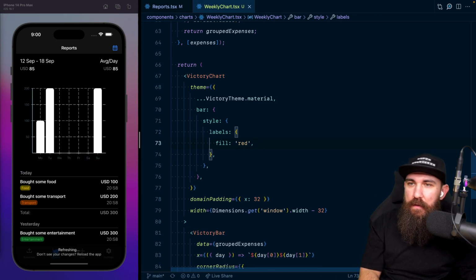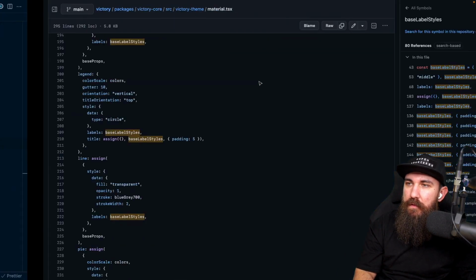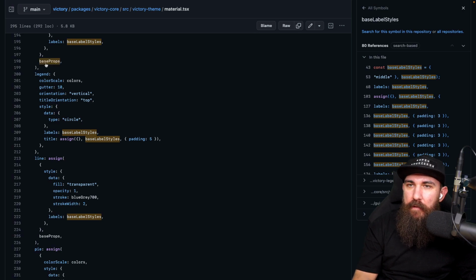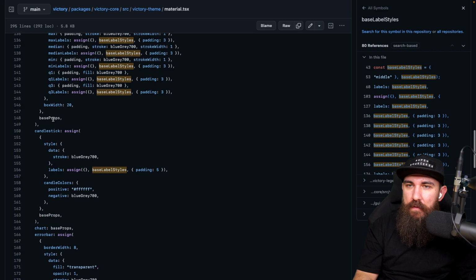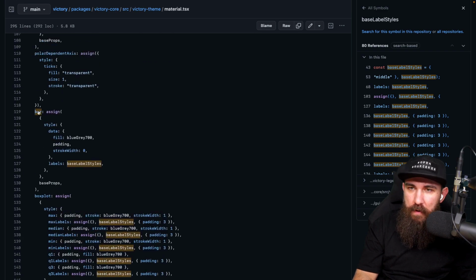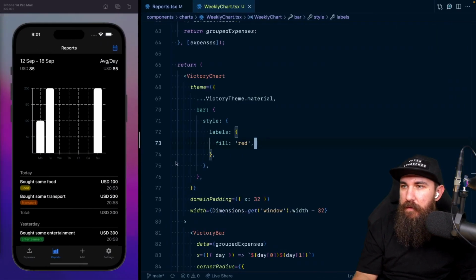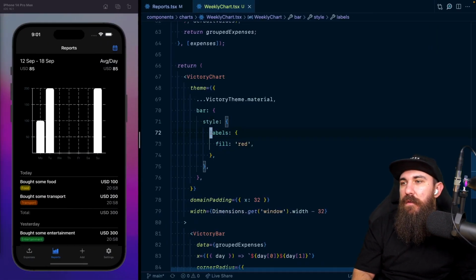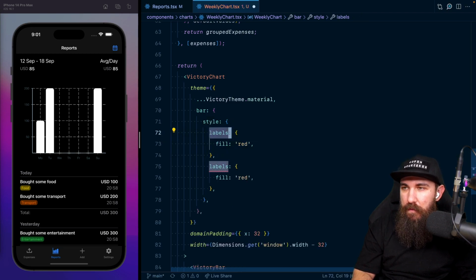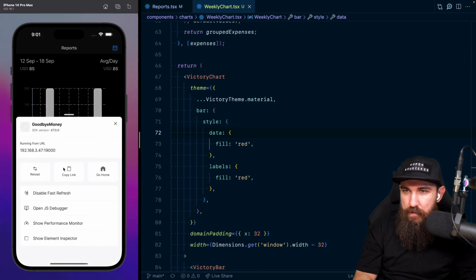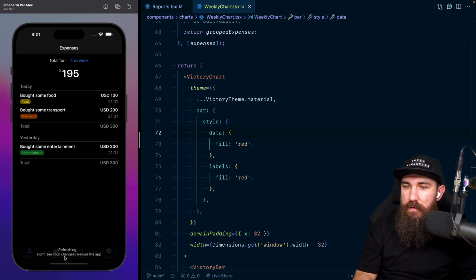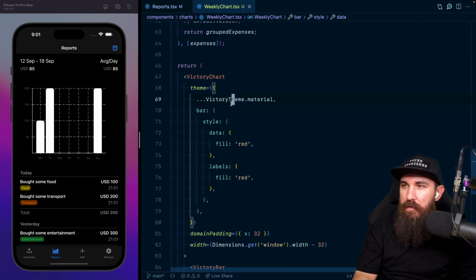Bar style labels red, so bar, where is it? Bar style, not the data, labels, and then that one. All right, let's do data as well. So data and then fill red. See, it doesn't even matter. Jesus.